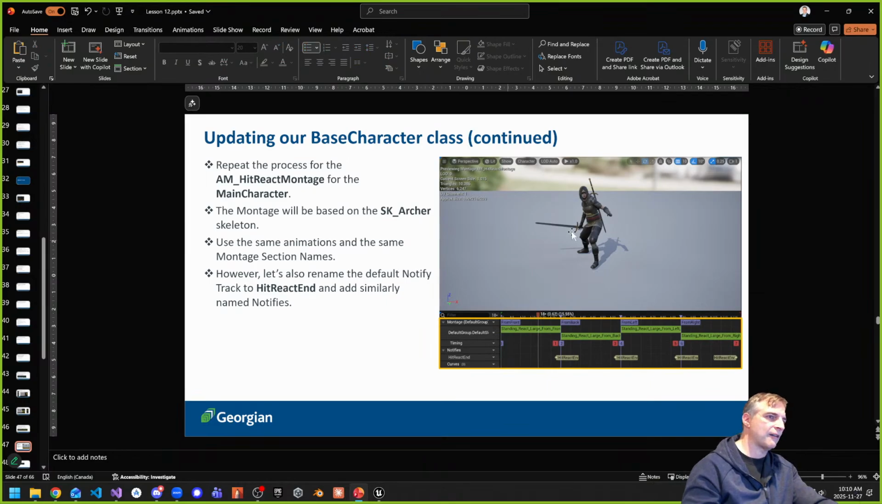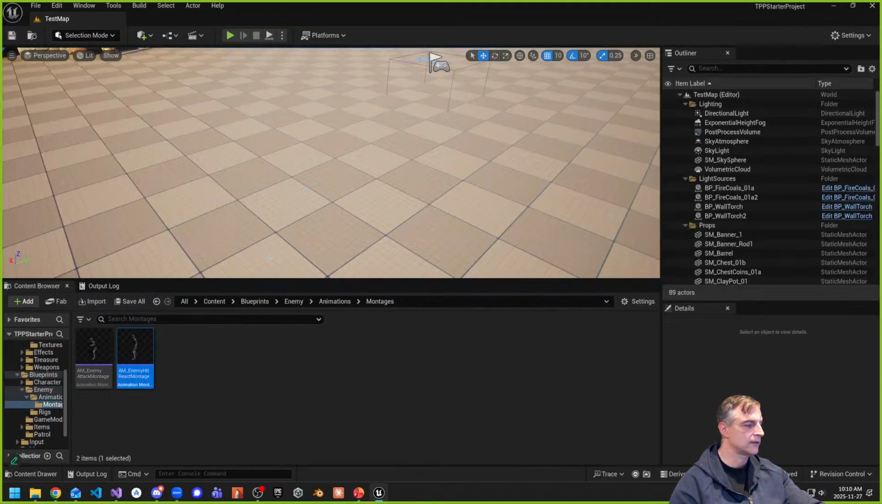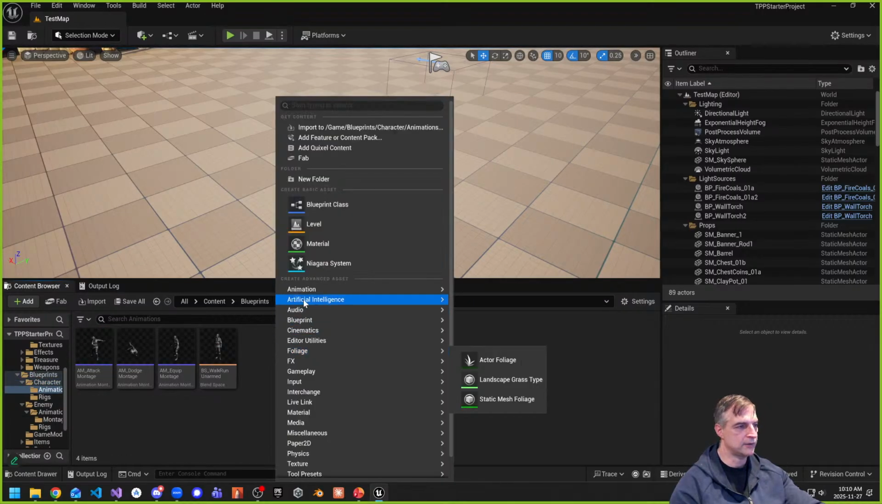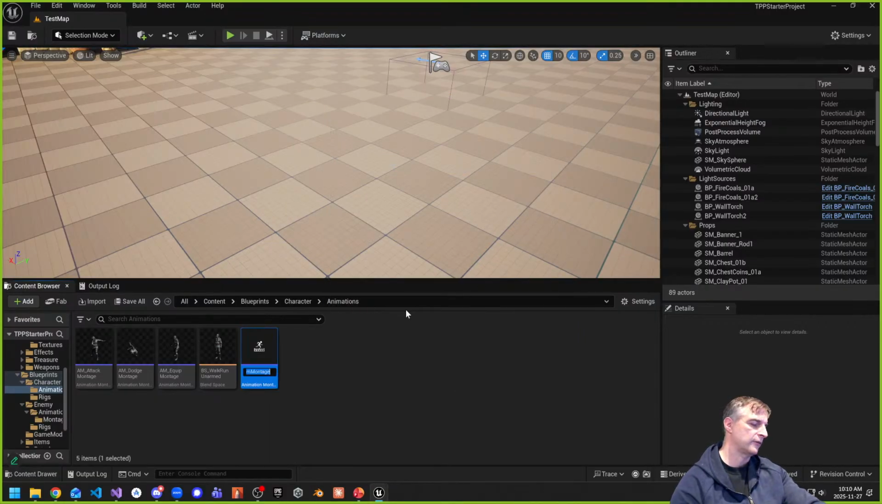Let's do the same thing now for the player. Player is going to need a few things. It's going to need a hit react end. All right, that's what it's going to need. So let's go back to the player now. So let's get rid of this. And let's do the same thing this time with the montage for the player. So we have the enemy. Let's go to the character, and we're going to go to animations here. We're going to make a new anim montage. This time we're going to check the archer skeleton AM hit react montage, right?